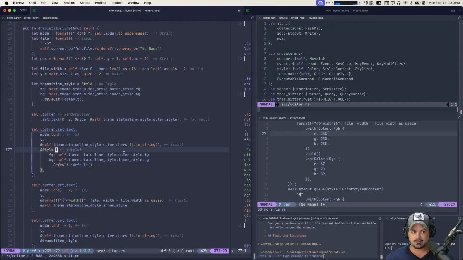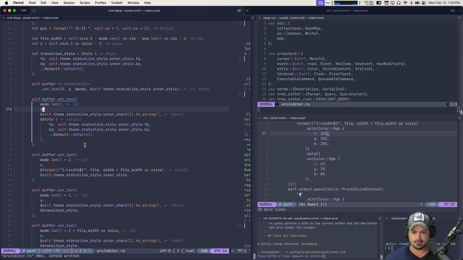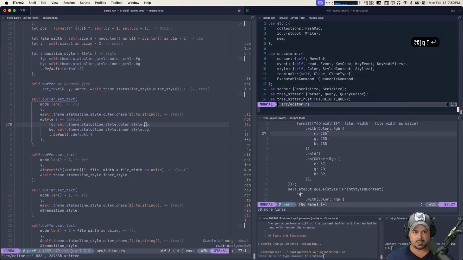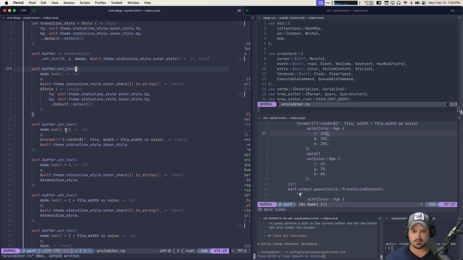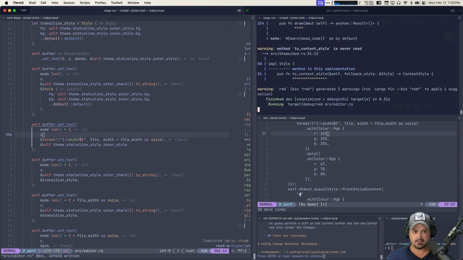Why do we have 2 now? Good question. No idea. But now here, what we're doing is this guy. Outer chars 1 to string. Perfect. Style foreground is the inner style. No, the outer style background. Like this. So now, okay. Why do we have this other one here? Did I leave something behind? We'll see. So here, this is +1. And then, let me save this.